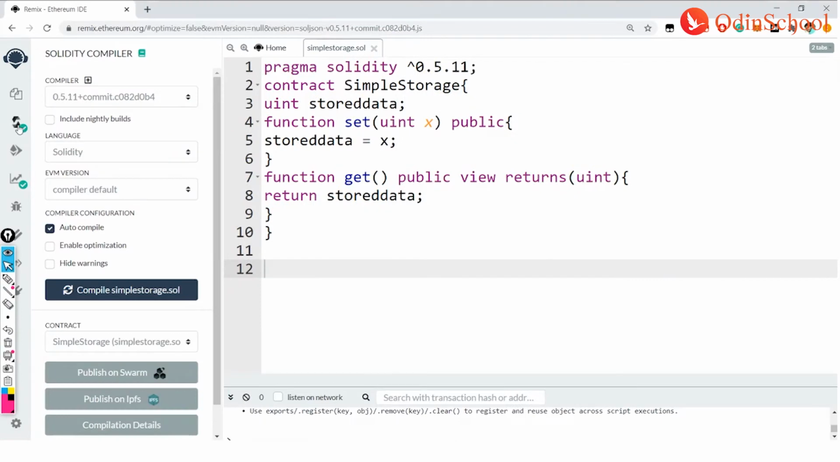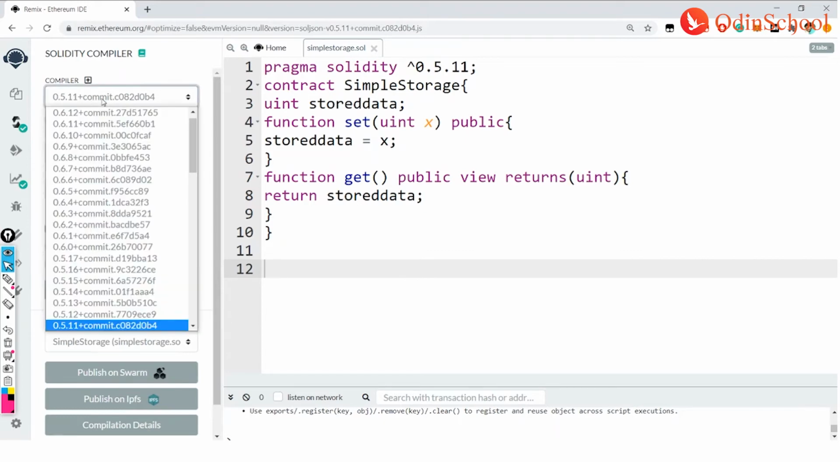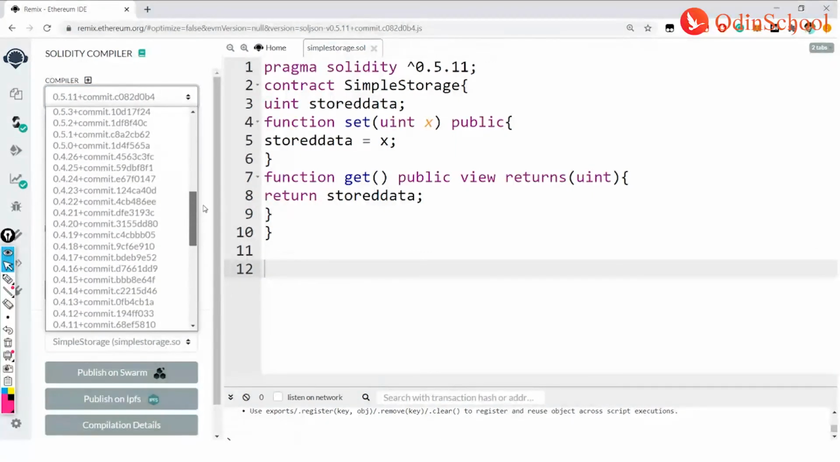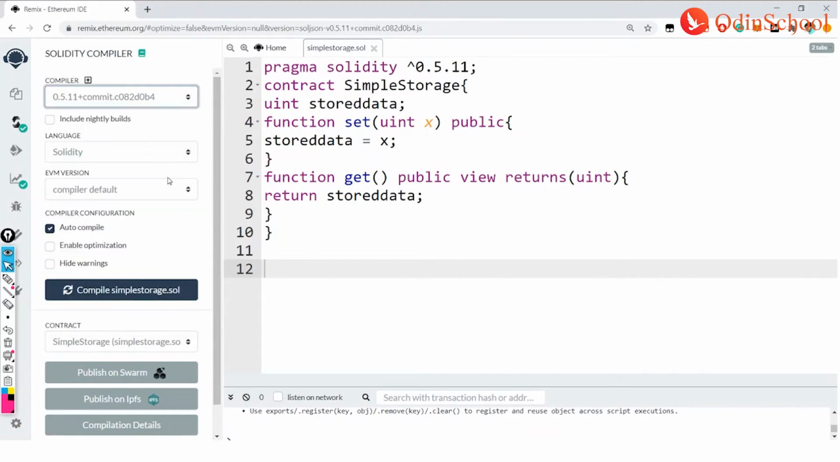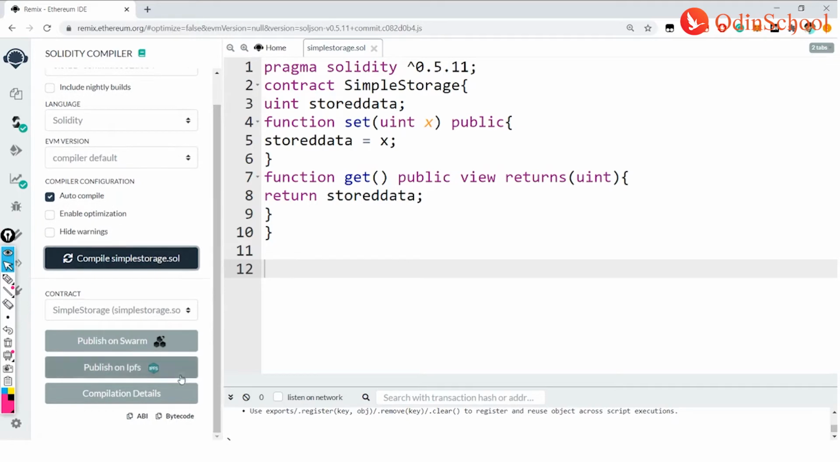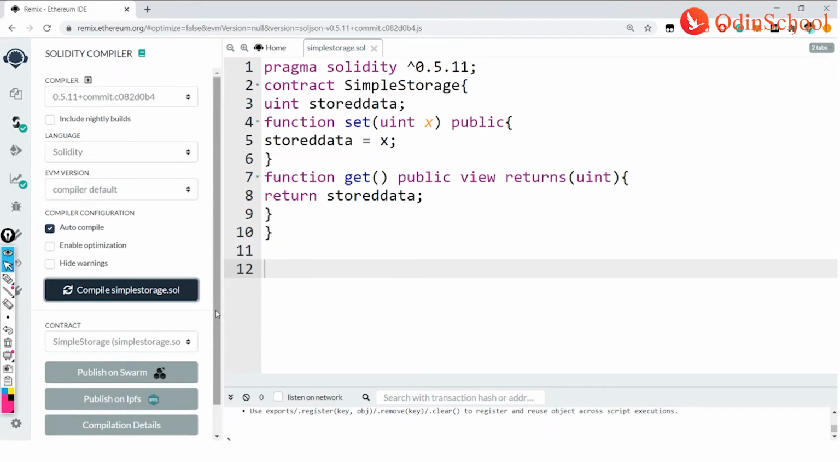So this is the Solidity compiler. Check the version, whether the version is same or not. It is 0.5.11 and here also it is 0.5.11. If I want to change the version, you can just click on it. There are various versions available in this drop down, so you can choose the version which I have used here. It is 0.5.11. Let me just click on it, and then when you click on this compile button, this is compiled successfully without any errors.